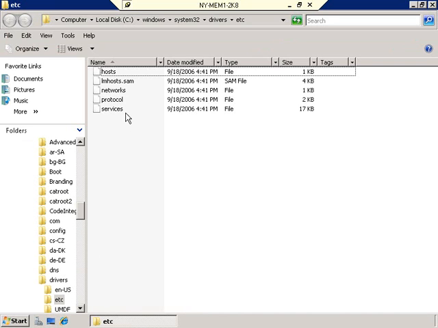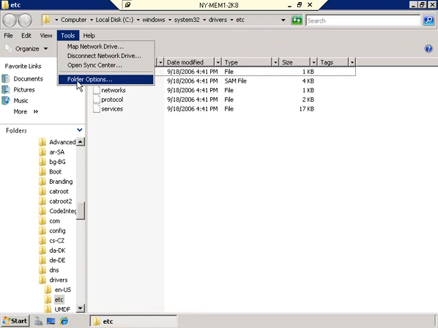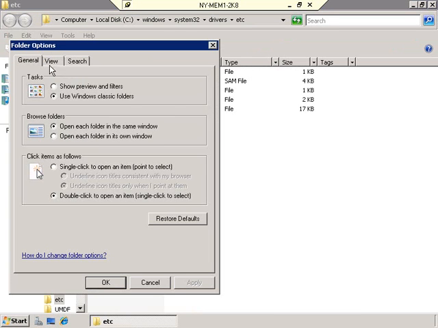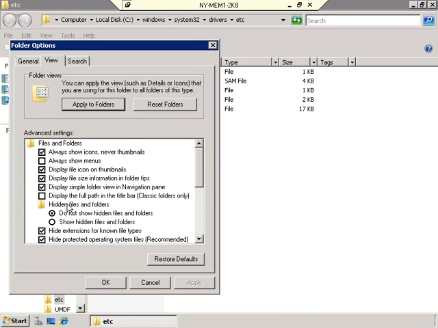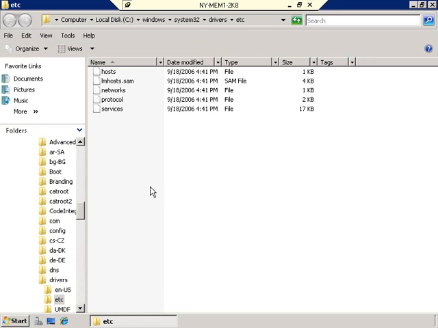In this folder, before we start looking at these files, if you're following along, I want you to do one other thing. Go up to the Tools menu and select Folder Options. Once in Folder Options, click on View. And then I want you to clear this checkbox that says Hide Extensions for Known File Types. Let me go ahead and clear it and click OK. The reason why is because we need to make sure that these hosts and LM host files do not have any extension on them. Now you'll notice the LM host file does have an extension right now.